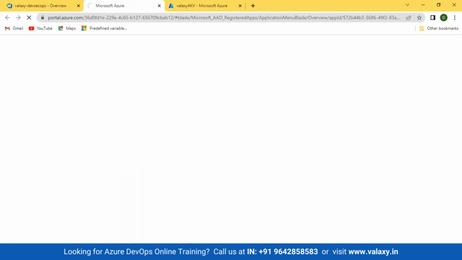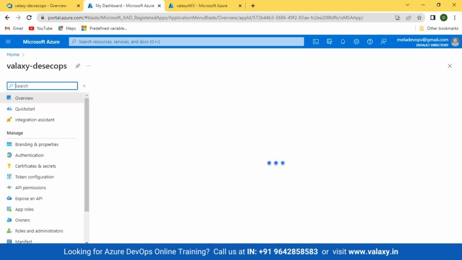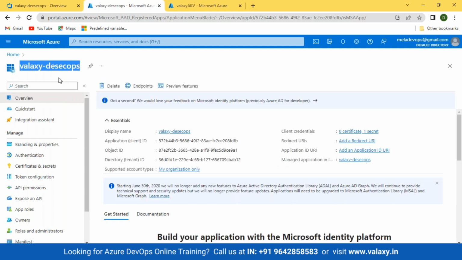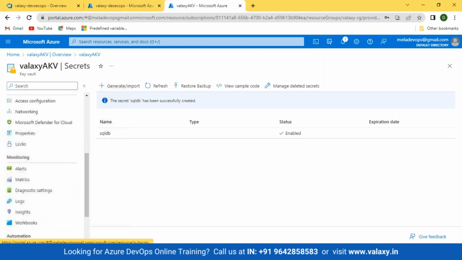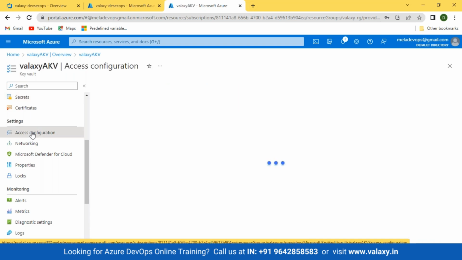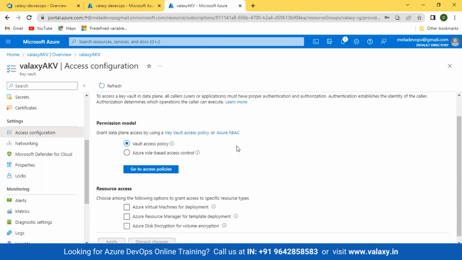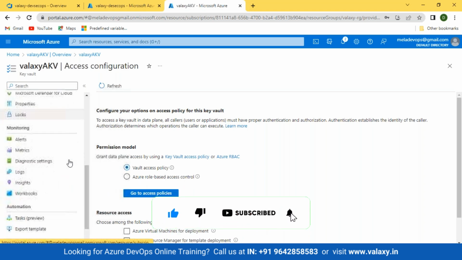Manage service principal. This is the service principal which we created. So I want this name. Come back to your vault service. In the vault service, do you see there's an option called access configuration? Under settings, there's an option called access configuration. Come to the access configuration part. There are 2 types of policy: Vault access policy, and Azure role-based access policy. Give me one quick minute.